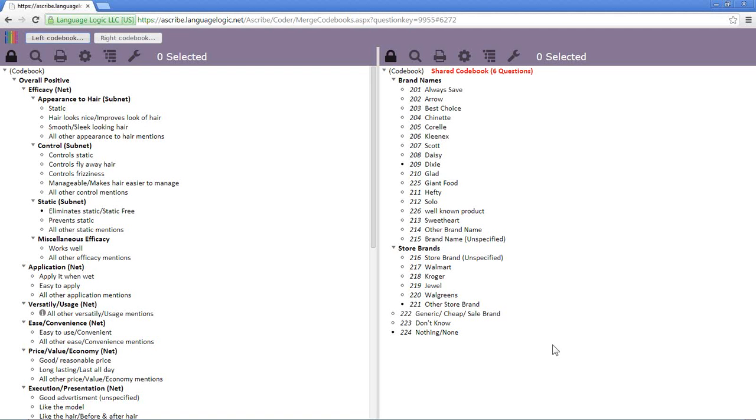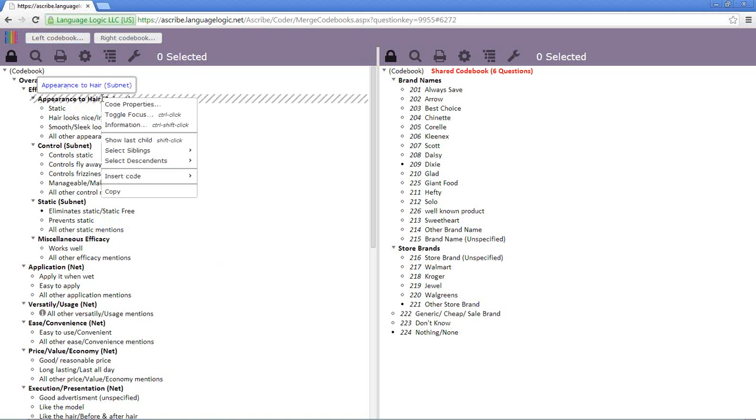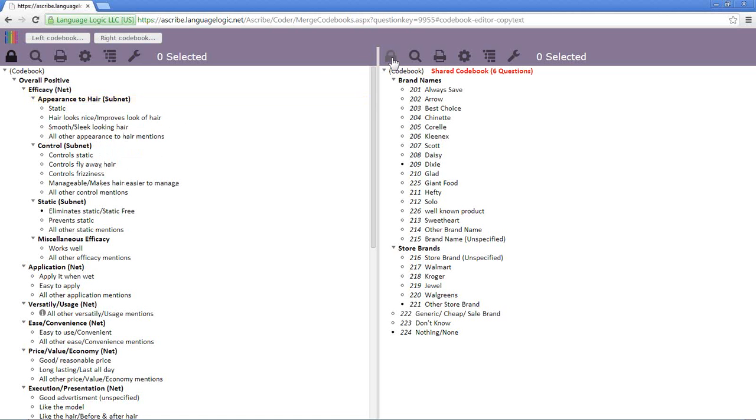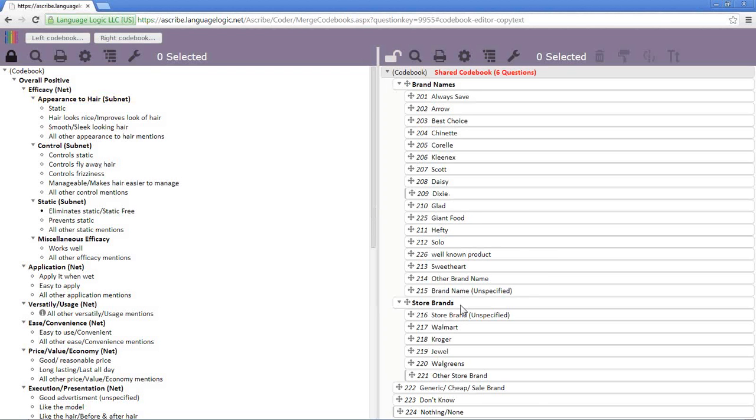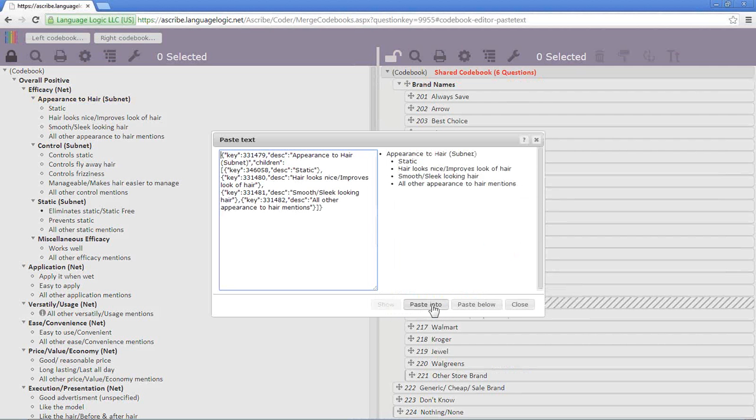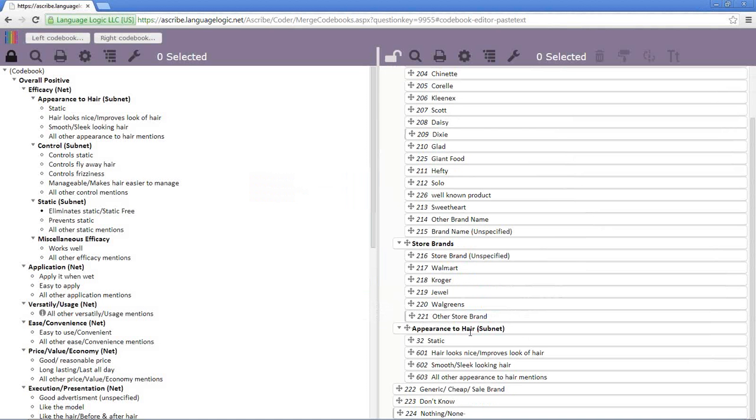What you're looking at here, just real quickly, are 2 code book editors sitting side by side. This is my original code book for my question. This one is a code book that I can pull codes from. If I need to add an appearance to hair net to my store brand's code book, I will copy that appearance to hair net or subnet. I need to unlock my code book, and then I've got paste. I can paste into or below. In this case, I'm going to paste my appearance to hair subnet below my store brand's net.